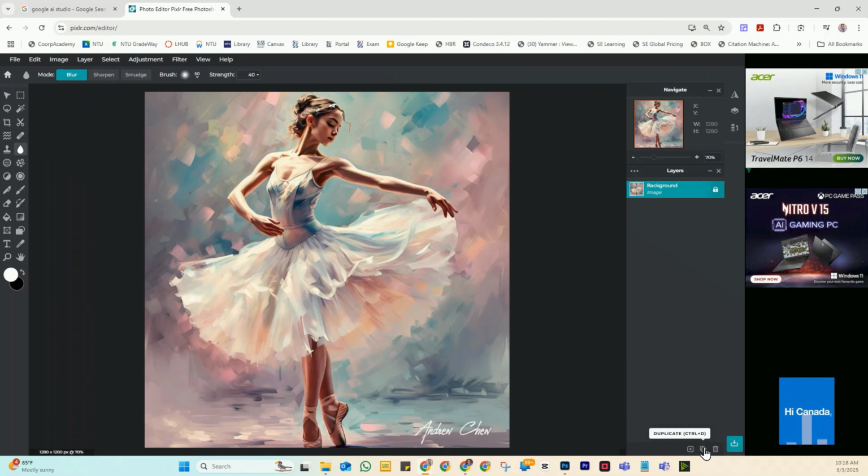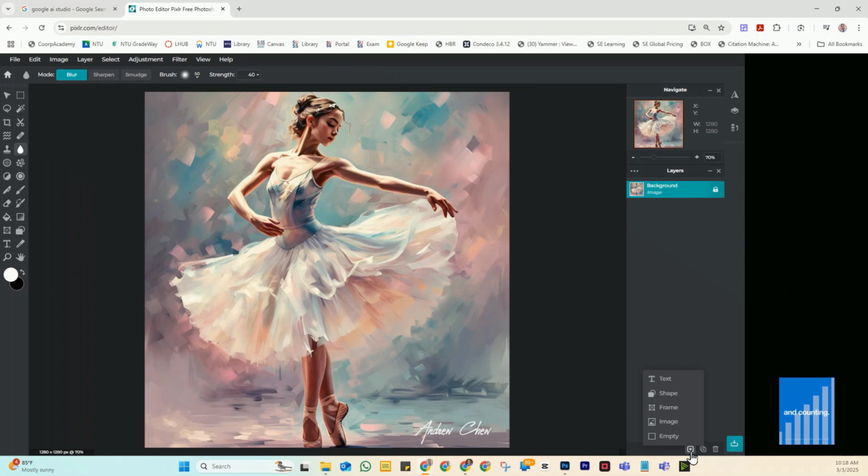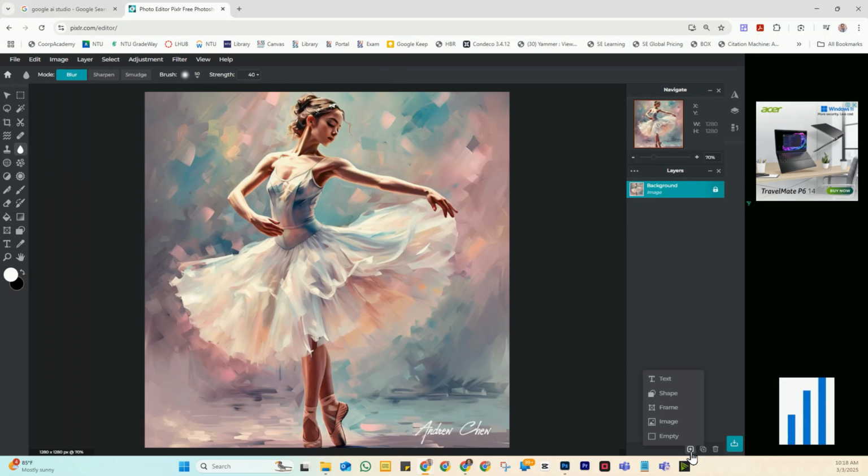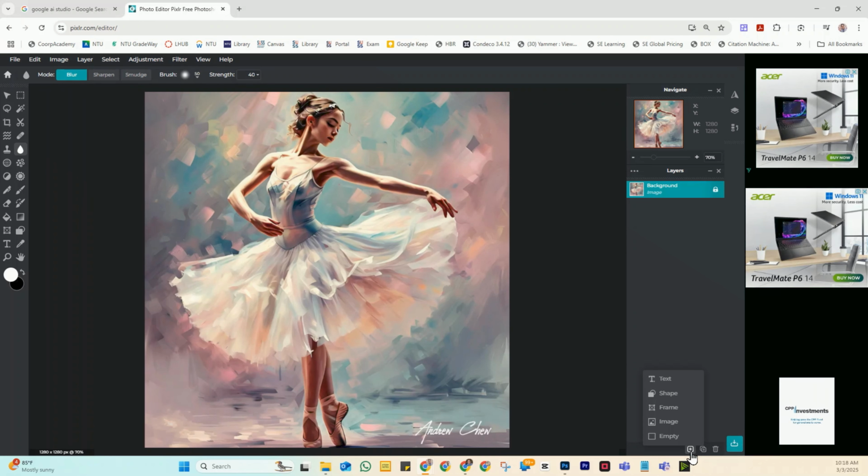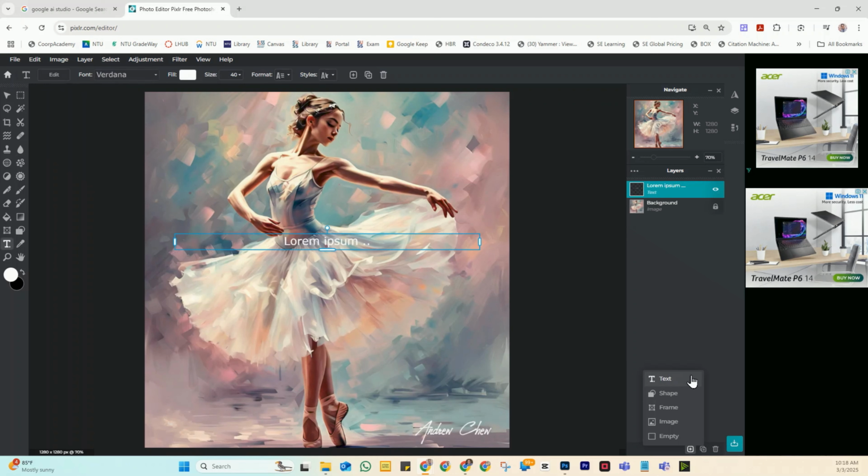Ah, I see it. Okay, is it this one? Yes, it appears that the plus sign at the bottom of the layers panel is the correct way to add a new layer. Do you want to try clicking it? Yes, I want to add a text. Which one should I click? You should click the text option, which is at the top of the list. This will add a text layer to your image. Oh, okay. Now I see it.